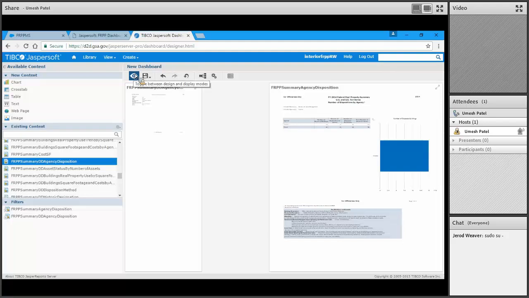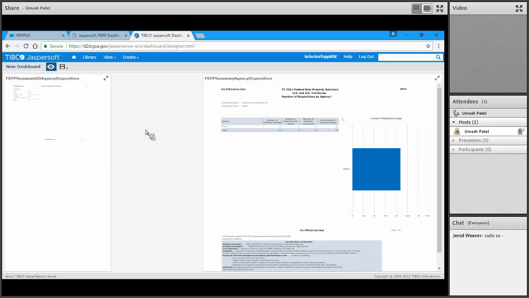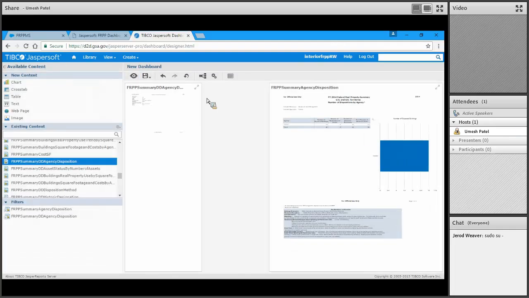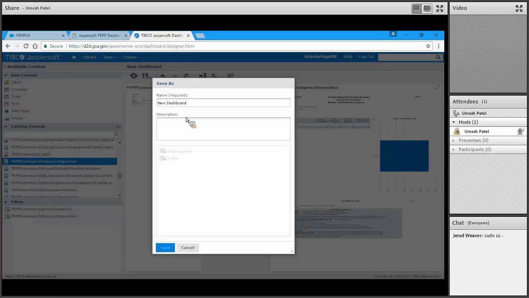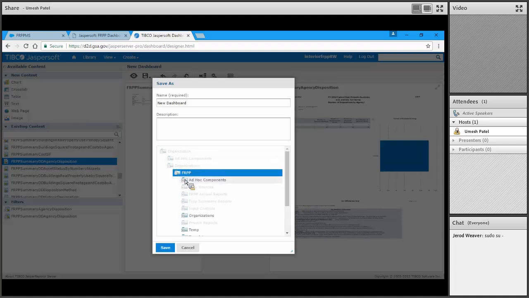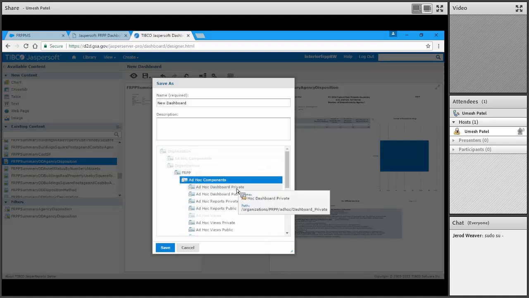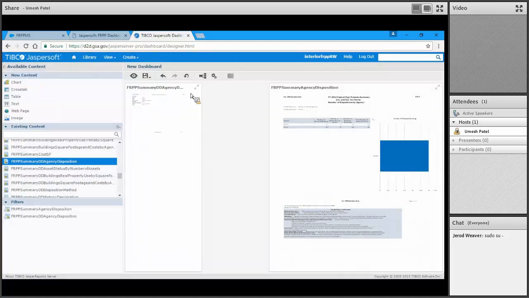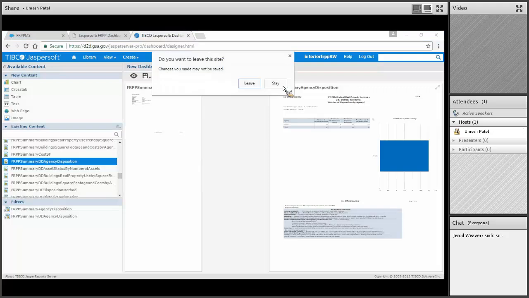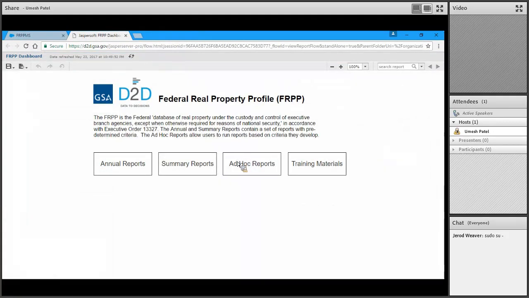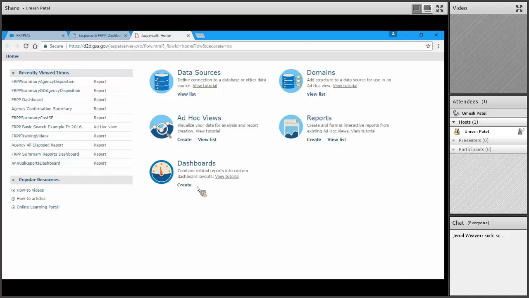And just as in ad hoc views and reports, I can toggle between the design view and display mode, to see what the dashboard will look like if I were to run it. And then also save the dashboard. If I save it, you label your dashboard, call it something, and then save it in the organization's FRPP ad hoc components, and save it either in a dashboard private or public folder section. So that's essentially what dashboards are. I'm not going to save it.